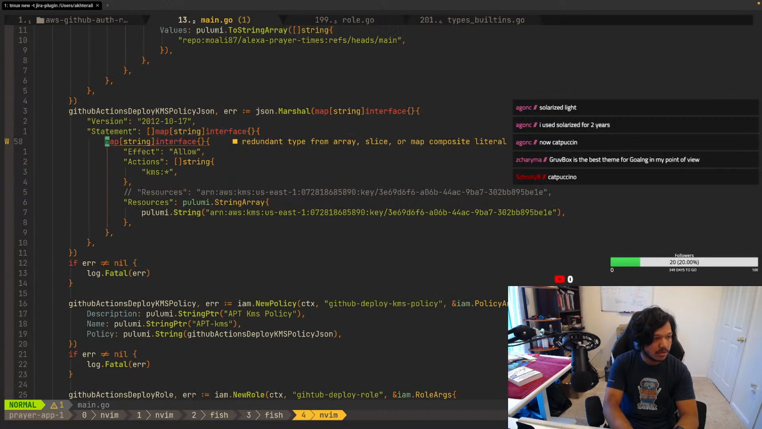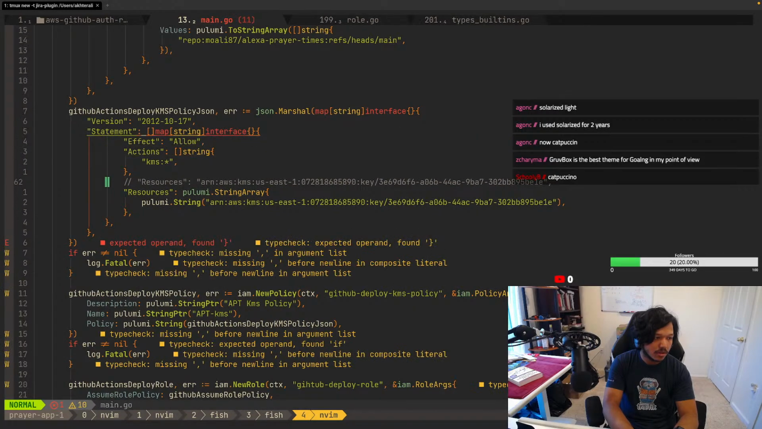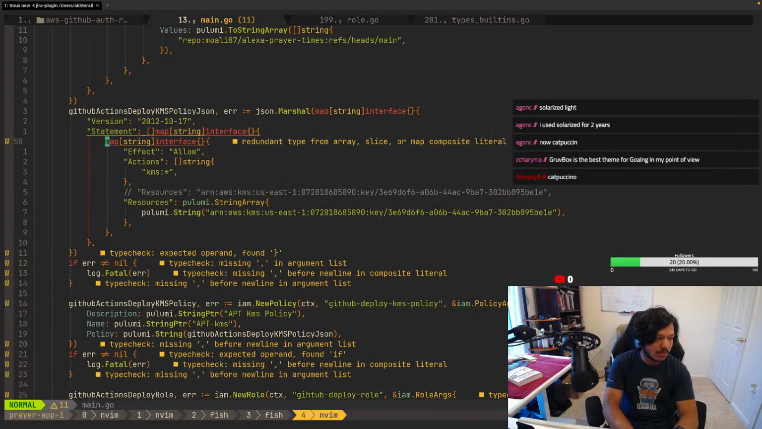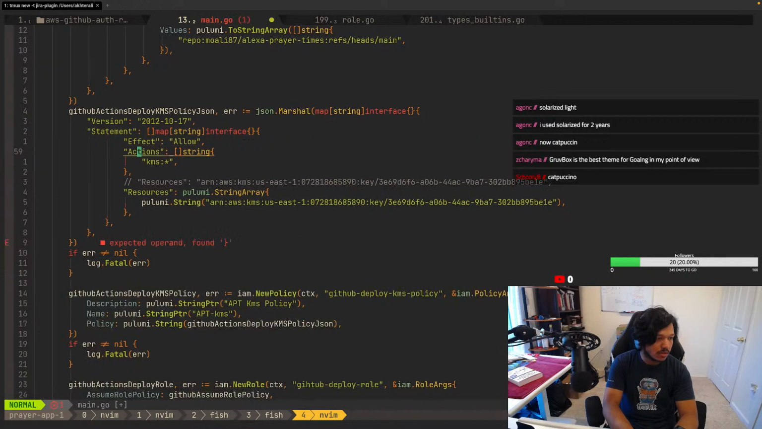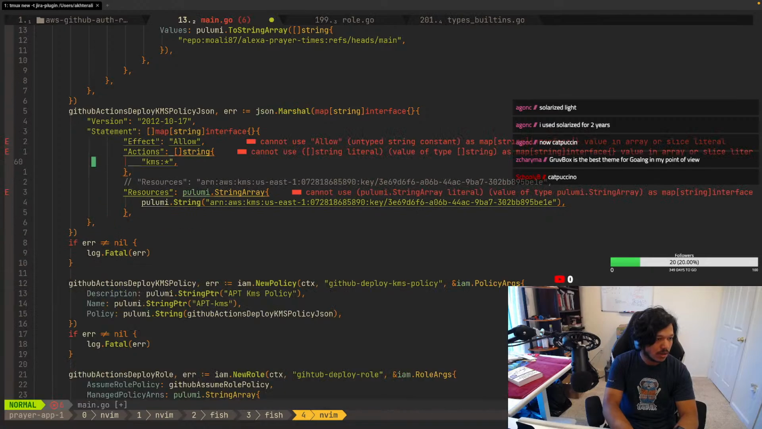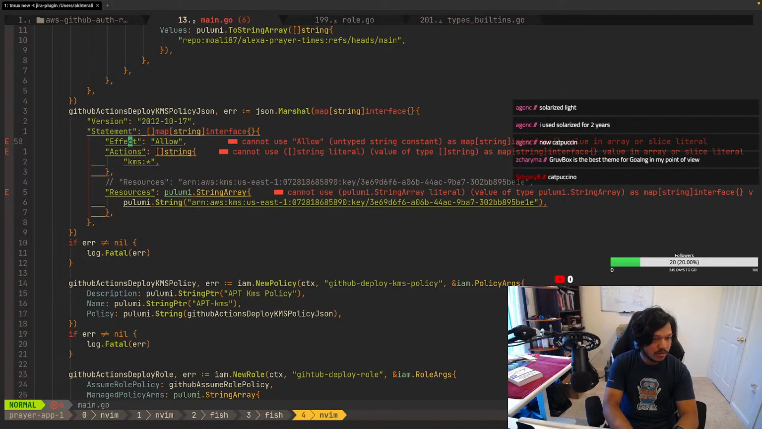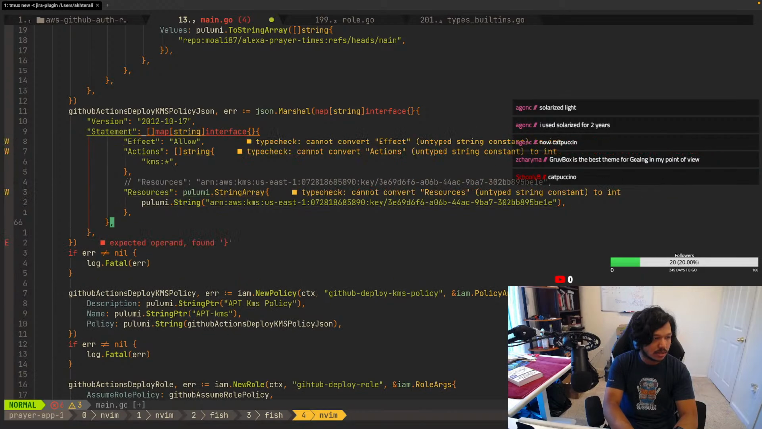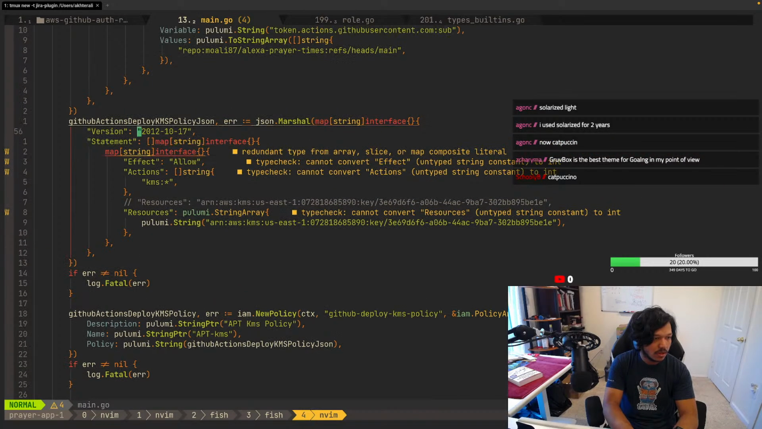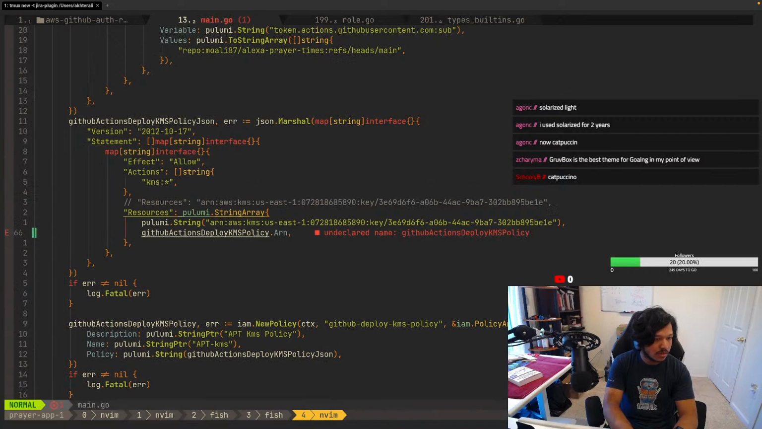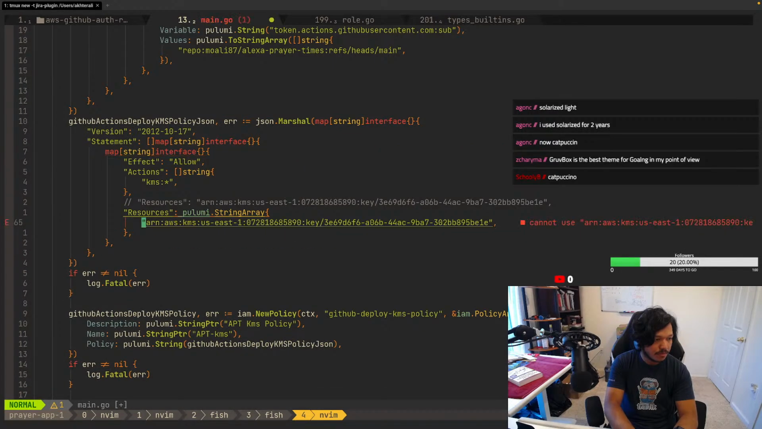Redundant type. Why is this a redundant type? Whoa, that's not a redundant type. Oh yeah, no, it is. It's because this guy's are here. Map string interface literal. Yeah, it's not a redundant type. Thank you very much. Okay, I'll play around with that later. I'm not gonna do that now. I'm just gonna leave it as a string.